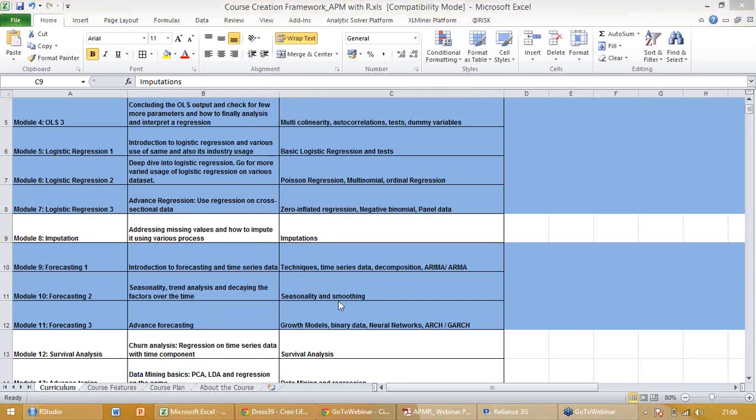Smoothing. How do I smoothen the data? How do I remove trend? How do I remove randomness? How do I remove noise from the data and make sure that my data is fit for forecast? And how do I know whether I need to smoothen my data or not? So we'll talk about seasonality and smoothing.